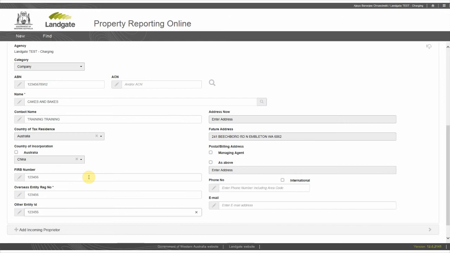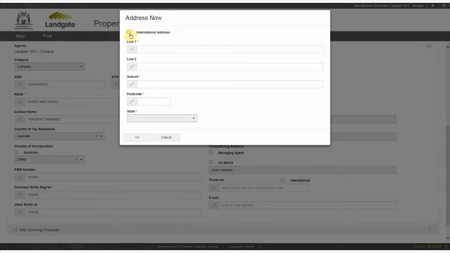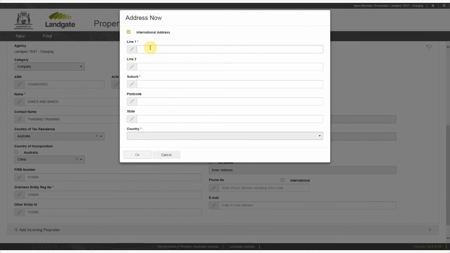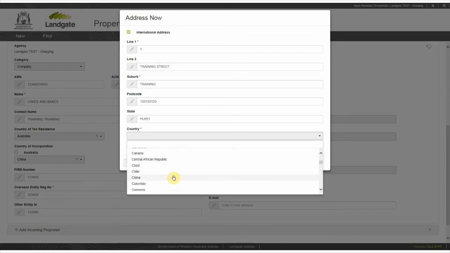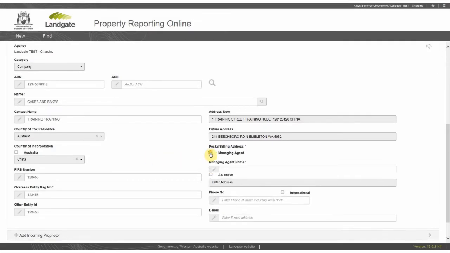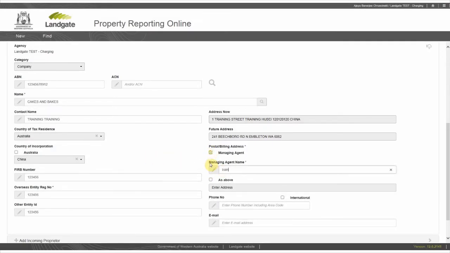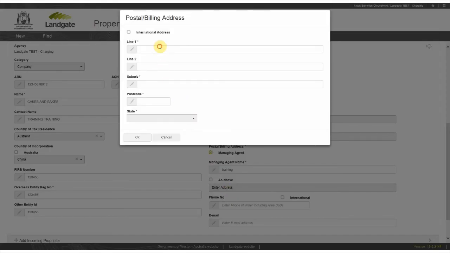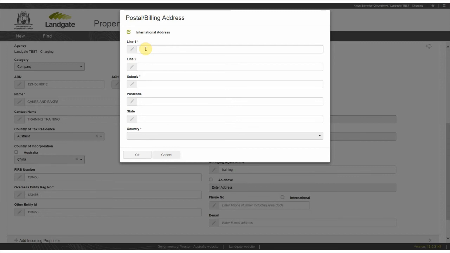Select Address Now. If the current address is not in Australia, click the International box and enter the address. Follow the same steps to complete the future address if it is different from the pre-filled address. Under the postal and billing address, you have a choice. If you choose Managing Agent, you need to provide a contact name and address. If you do not choose As Above, you need to provide a postal or billing address.